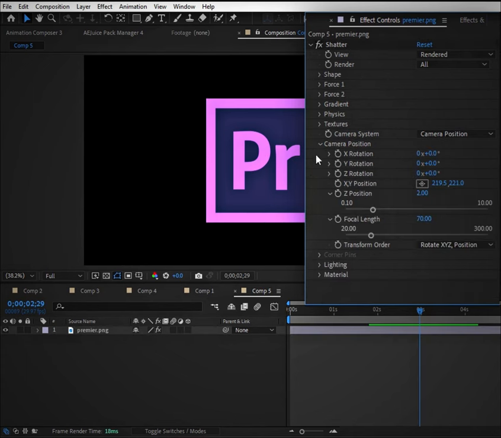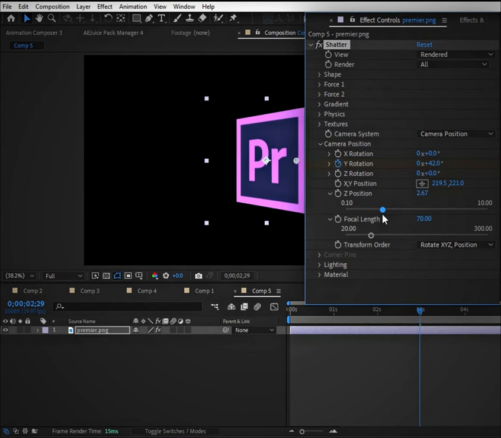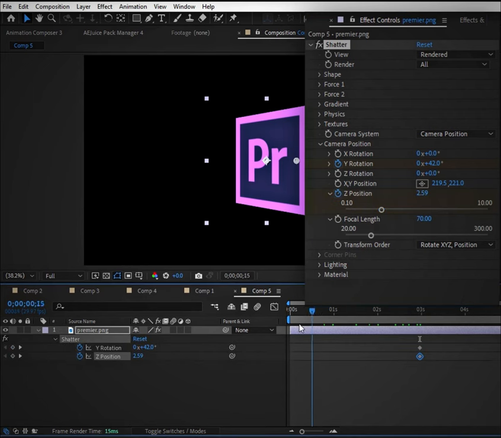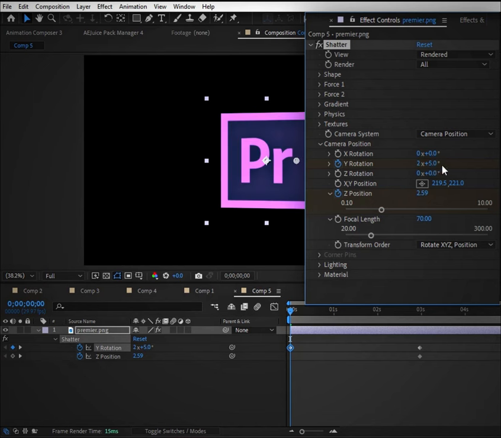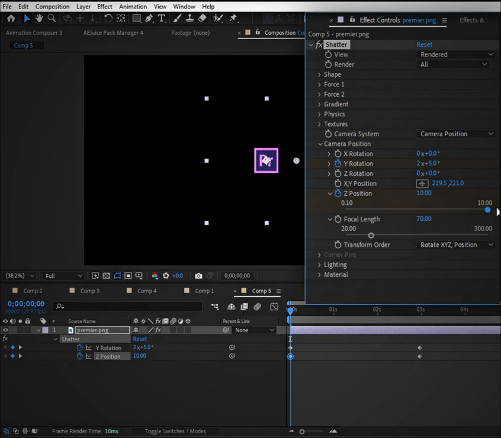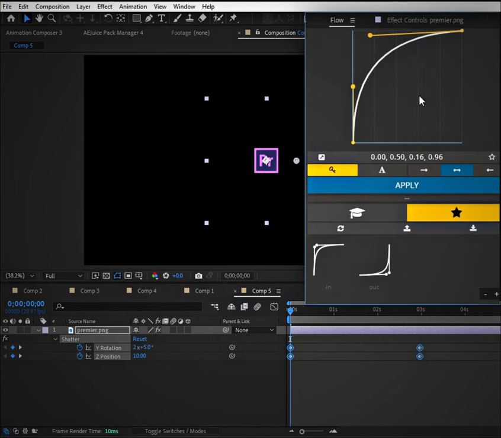Now go to the camera position. Click the stopwatch for Y rotation and change its value. Also the Z position value and click its stopwatch. This will be our end keyframe. Go back to the beginning of the timeline and change both values again. Select both keyframes and apply a smooth flow to them.